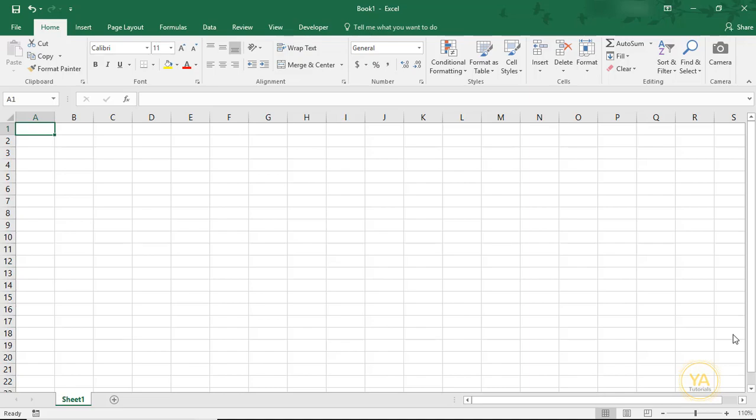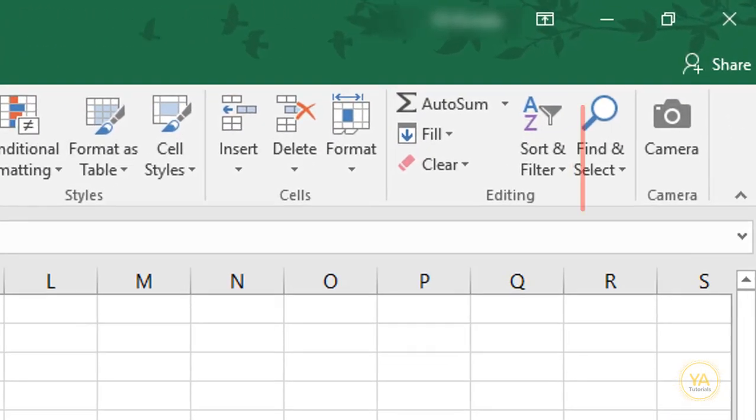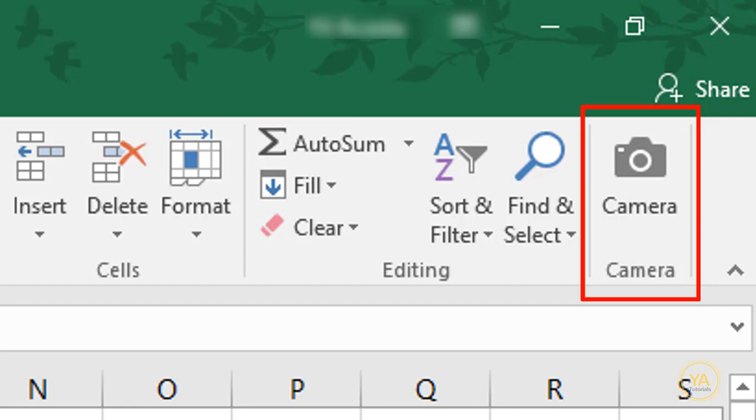Hi, in this Excel tutorial, we'll go over how to use the camera tool in Excel. The camera tool lets you do dynamic screenshots that are linked to the source that you captured with it. This means that if the cells in your screenshot change, your screen capture will automatically update to reflect the changes.